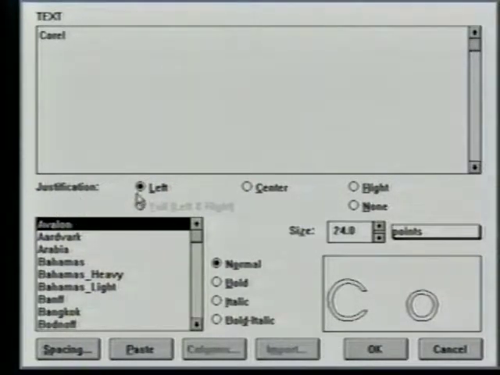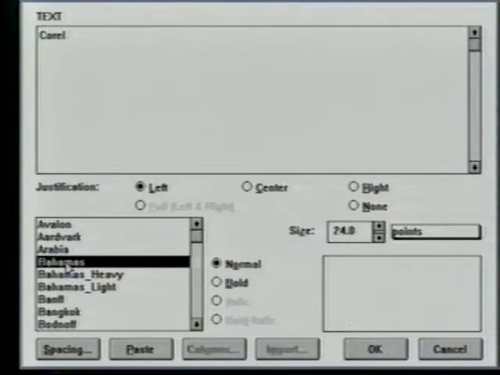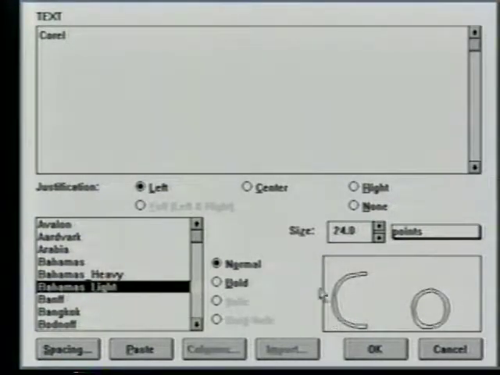You notice the justification. You can set it to left. You can click on center, click on right, or click on no justification. We'll just leave it with left justification. And over here on the bottom left is where I would access the different typefaces that come with CorelDraw. If I click through the different typefaces, I can select the one I'm interested in. And if you'll notice over here on the right, I am getting a visual reference of the first two letters of what I've typed up at the top. The capital C and the O are being shown for me down here at the bottom.